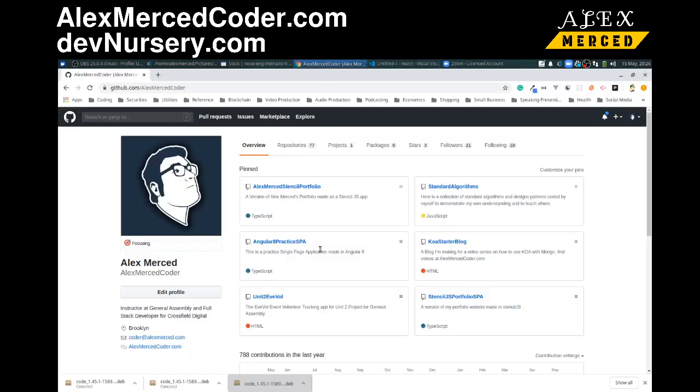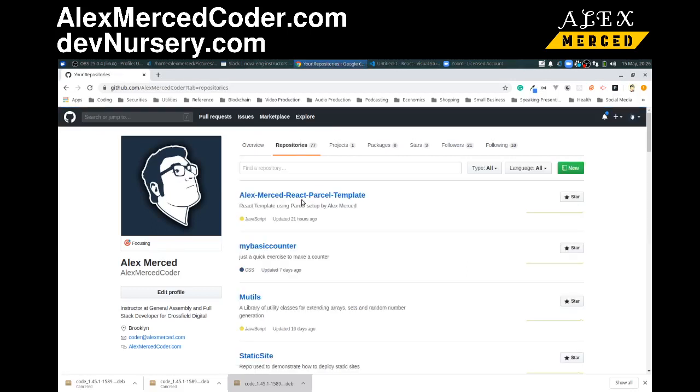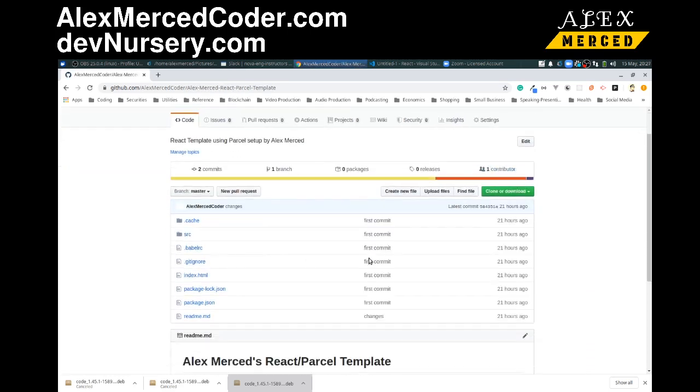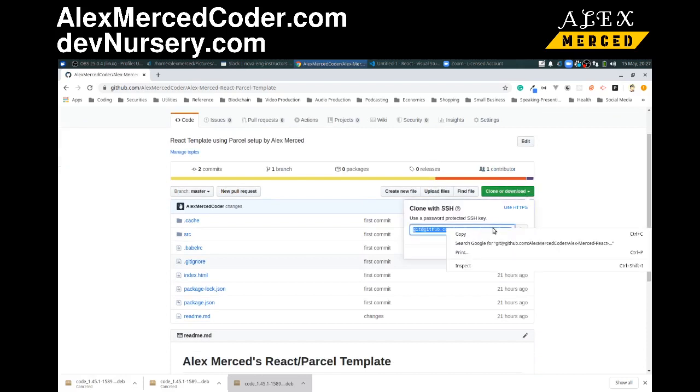You just go to my GitHub profile, and in my repositories, it's this right here, Alex Merced React Parcel template. So you could just search for it on GitHub. You would just go over here, and then just copy over the little clone code.